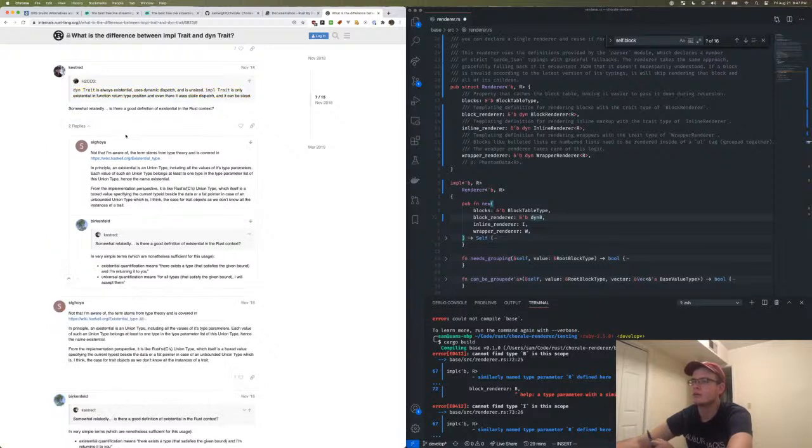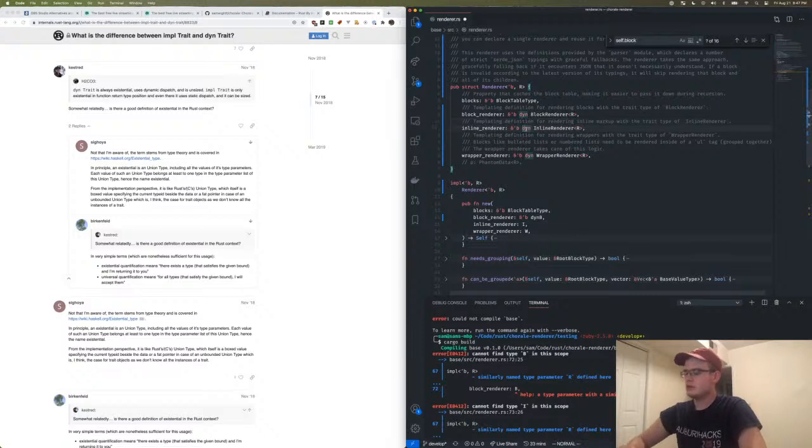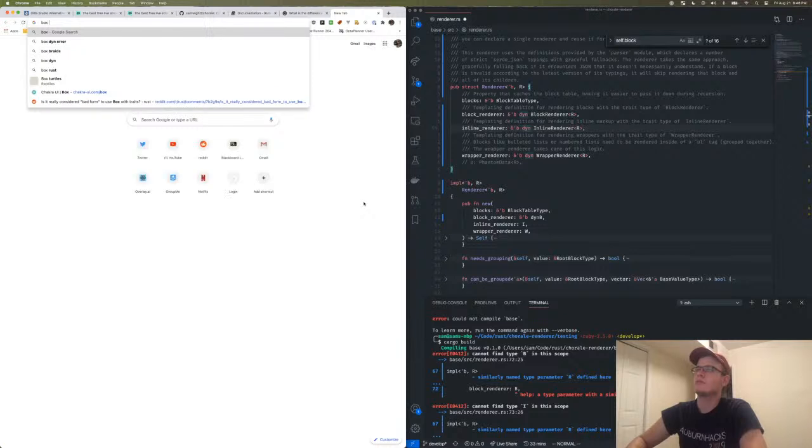Okay, not that I'm aware of. This term's from type theory and is covered. It's a union type, including all the values of its type parameters. Each value of such is blank. Okay, so can we do impl type? B, box versus reference. I need to see that.